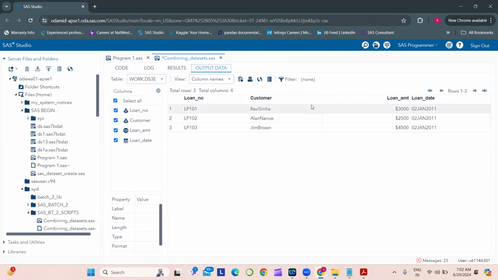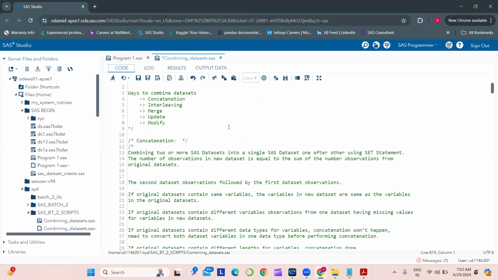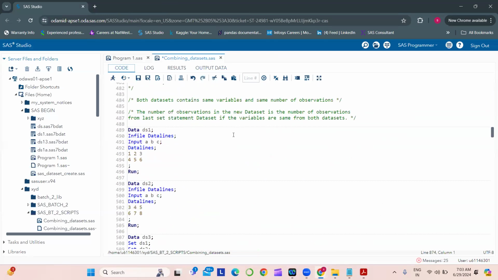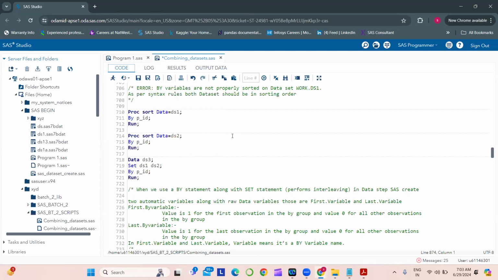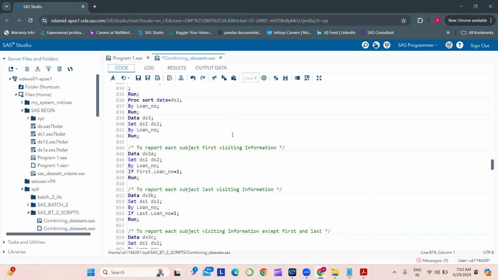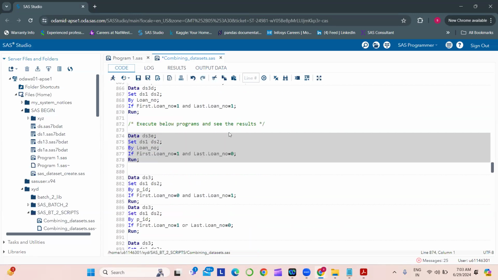So what do we get? LP 101 first visit, LP 102 first visit, and LP 103 first visit. Even if you don't mention last dot equal to 0, the same data will come, right? What is the need of mentioning last dot 0 then? But you got confused, right, sir? That's what I just wanted you to know.